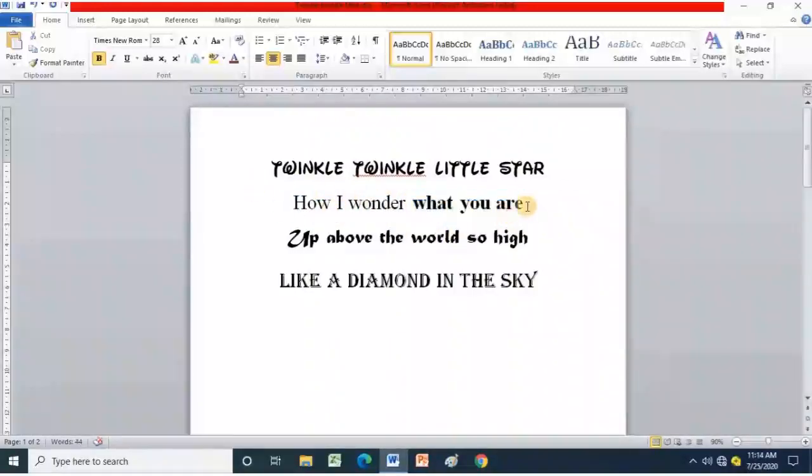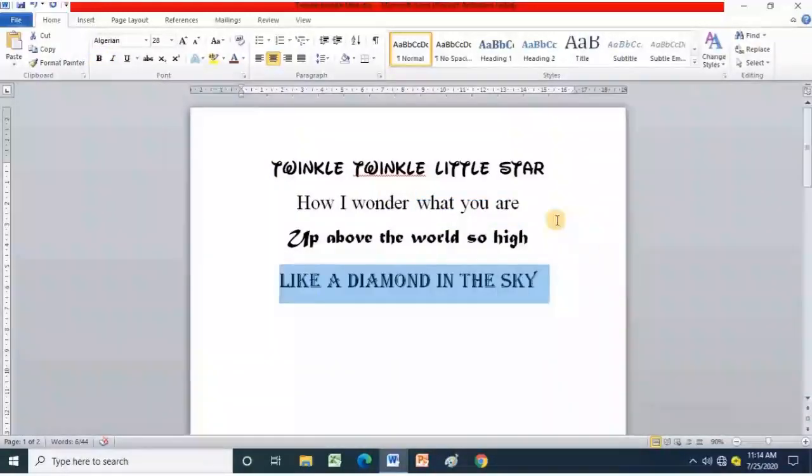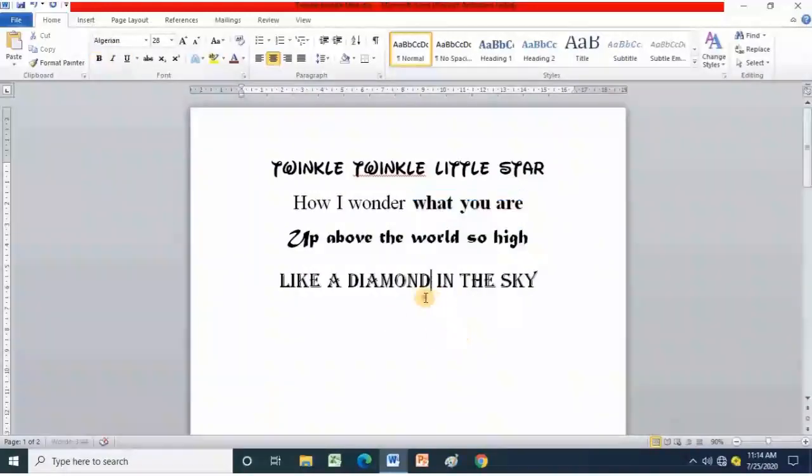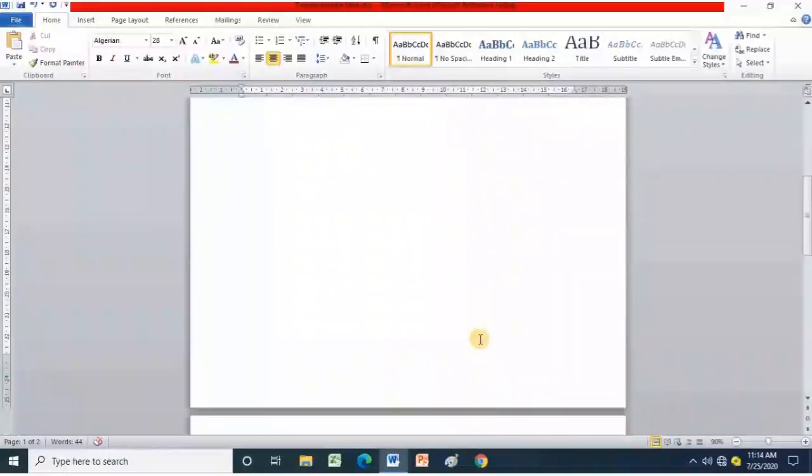Again, if I don't want this bold, I again deselect it. I want to make the whole thing bold this way. So I have to embolden only this part. So I'll select that part and make it bold. Okay, now what was the next thing?